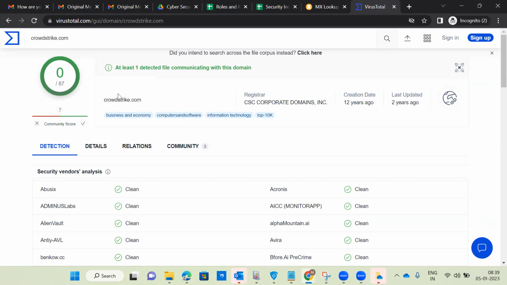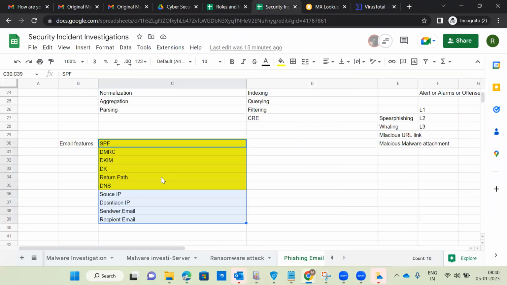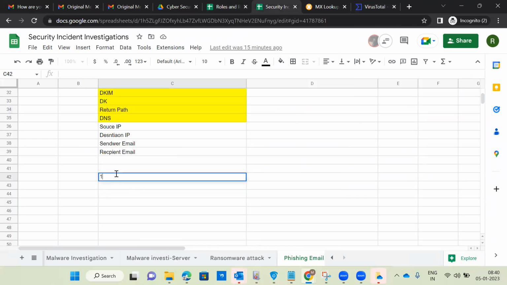0/87. What is the conclusion from this? 0/87. What is the conclusion? Nothing is malicious, it's a legitimate domain. Exactly, there is no malicious activity. Now go back to our phishing email investigation. For every phishing email, the first thing is domain validation.